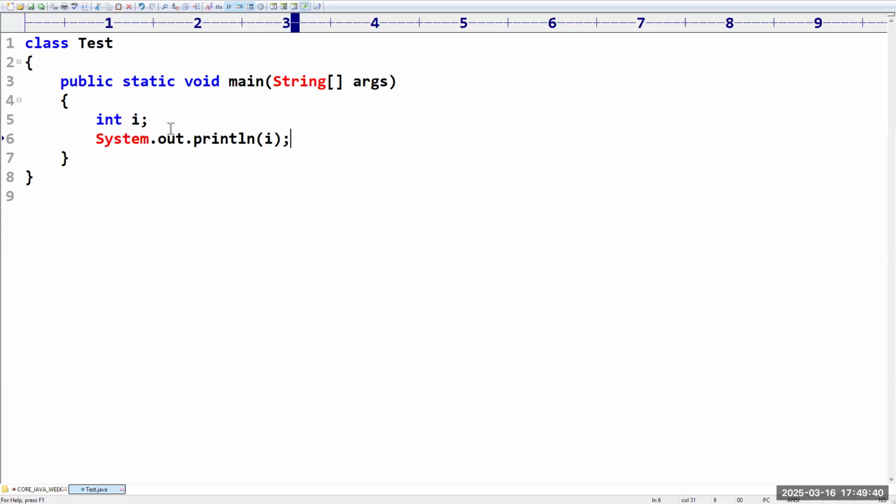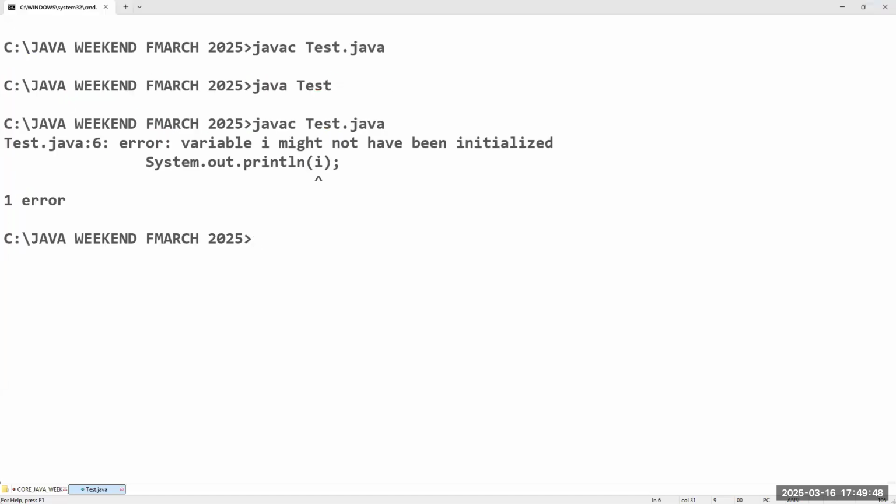You people are going to feel like that, but actually it won't print 0. It will raise a compilation error. What is that compilation error? Variable i might not have been initialized. You are trying to print the value of i, no problem, but where did you perform initialization? Without initialization, is it possible to print the value? No, right?